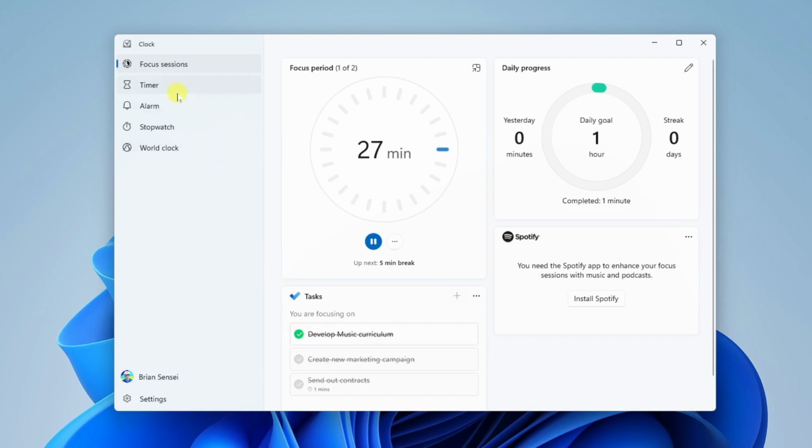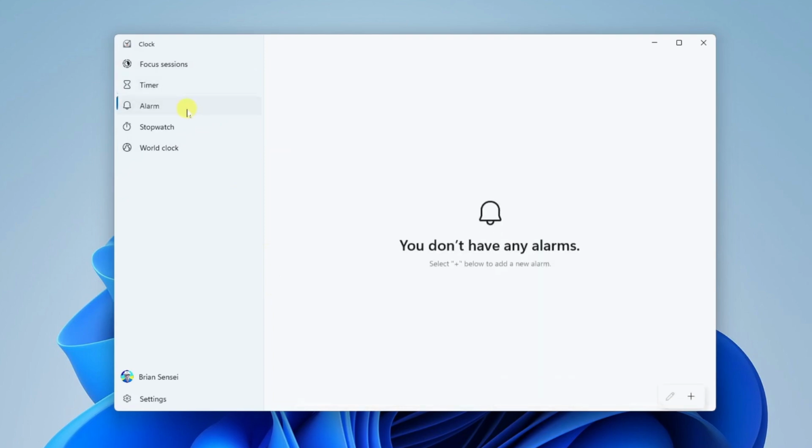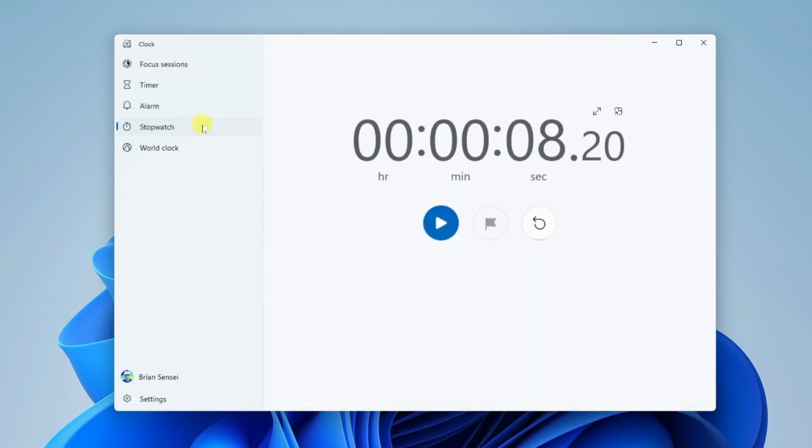Okay, and that is how you use the clock app in Windows 11.